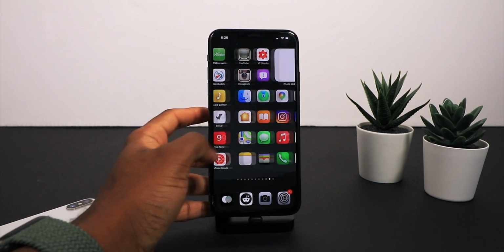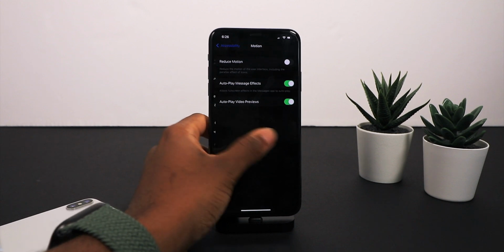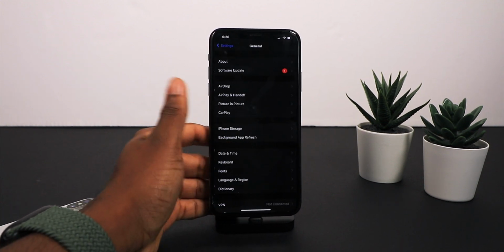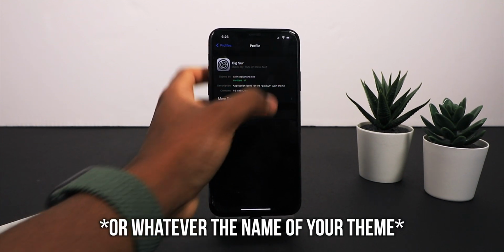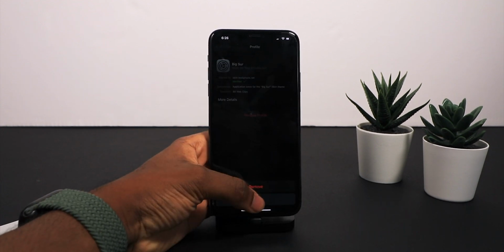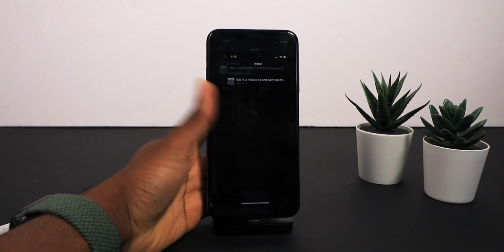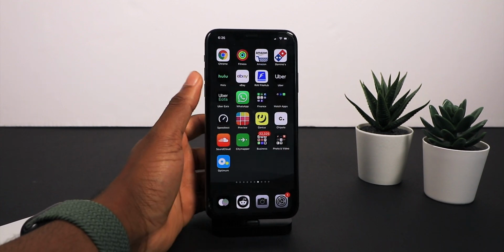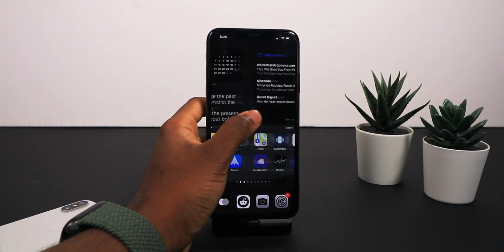Now, for example, if you want to remove all these icons and go back to normal, you want to go into settings, then go down into general, and then to profiles. And then you want to remove the Big Sur profile. We're going to tap on remove, enter your passcode yet again, and then tap on remove once again. And then that profile is gone. So now you're back to regular iOS. Well, it's regular iOS, but those icons are removed. So yeah, it's really good.